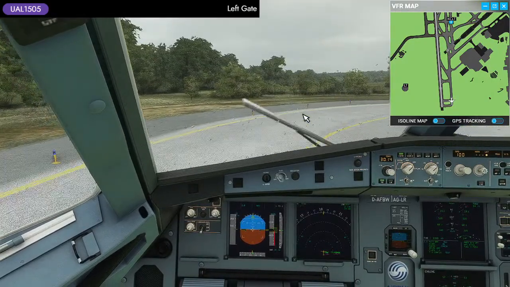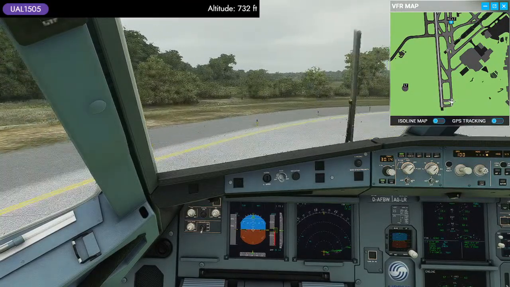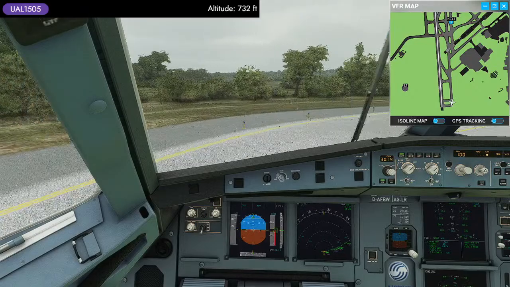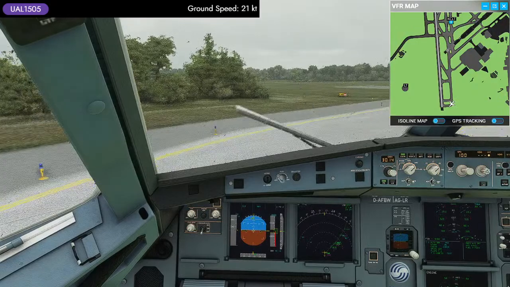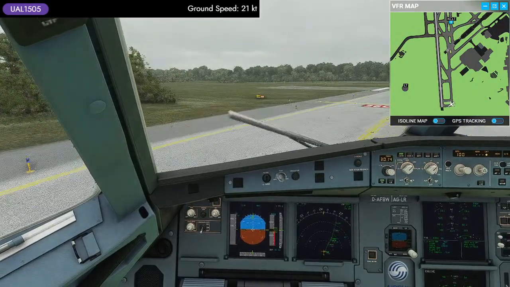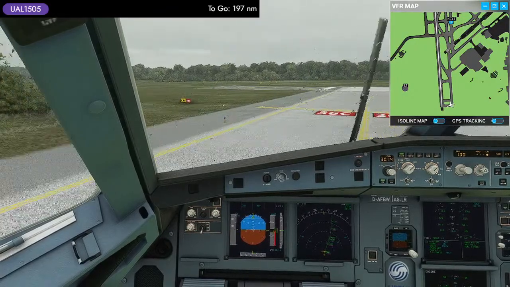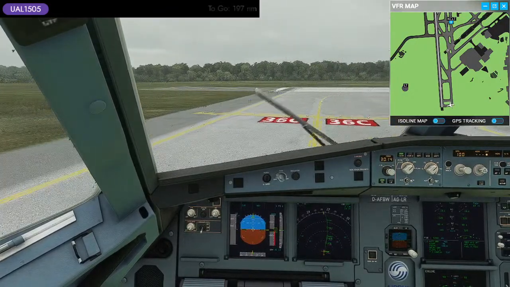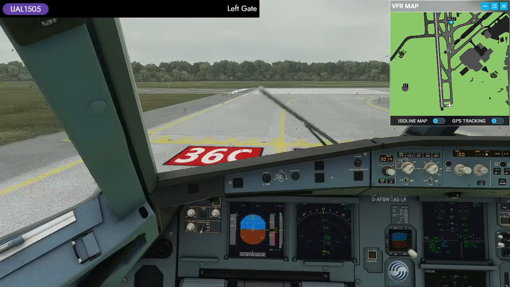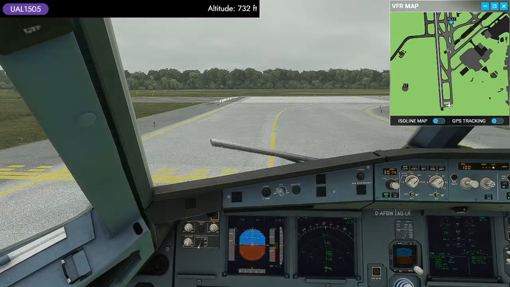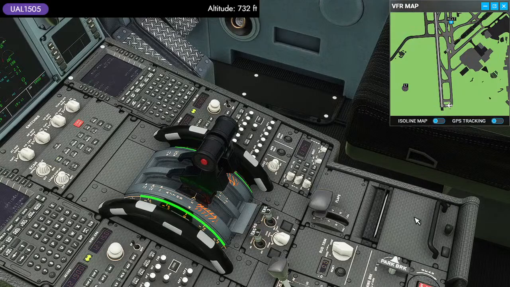United 1505, contact Atlanta Center now on 132.97. Was that for United 1505? Yes. Contact Atlanta Center on 132.9 or 75, United 1505. United 1505, that is 132.97. 132.97, United 1505.